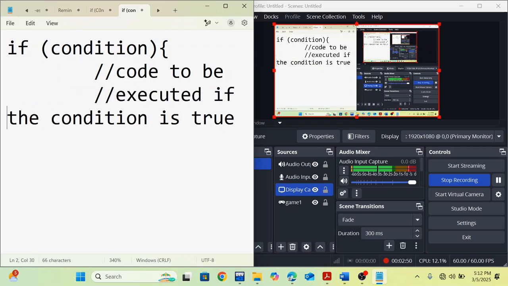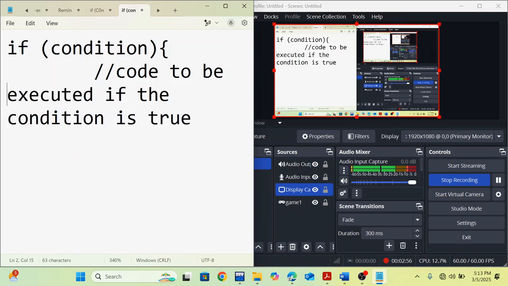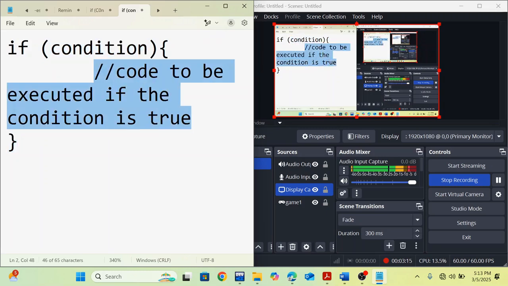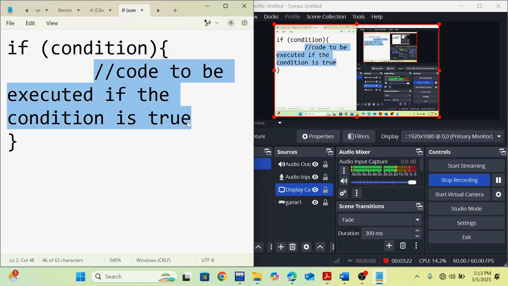What I've done here, these lines are called comments. I commented my code so that it's not executed. We don't even mind about these comments. So: code to be executed when the condition is true. Then after that we have a closing curly brace. We have an opening curly brace here, and a closing curly brace. If this condition is true, whatever code you write here will be executed. If this is false, then the code here will not be executed.